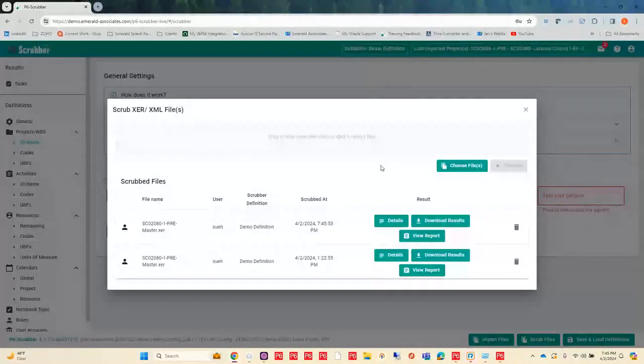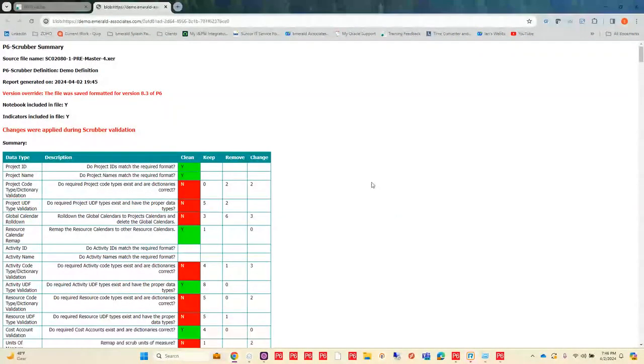Once it's done, I have the ability to view a report before I do anything with this. So it's always probably a good idea to do this, to make sure that when I open up this report, it is going to tell me exactly what P6-Scrubber did to my file when it scrubbed it.